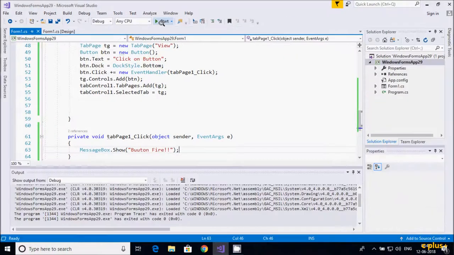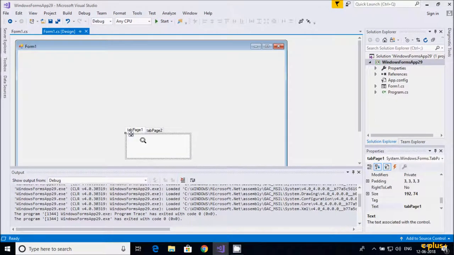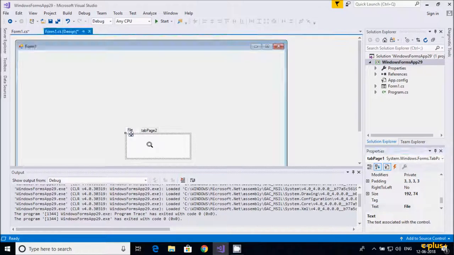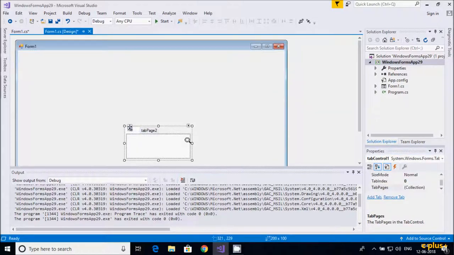Now hereafter let's go to the form design. Here I don't want this name, tab page. If you want to change the name or text, here you should write File. See here, the name changed, and after that tab page.